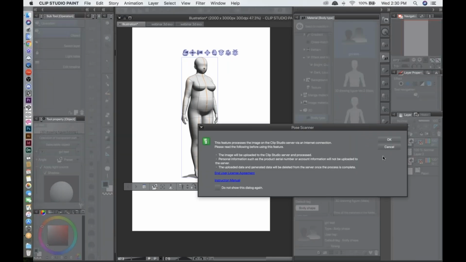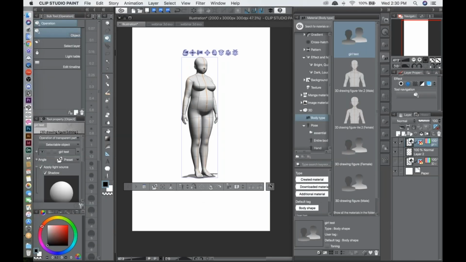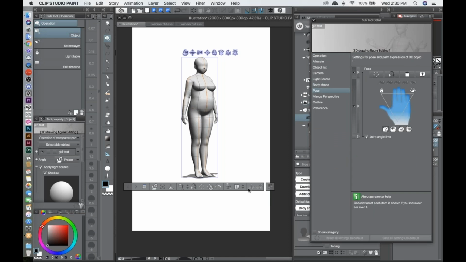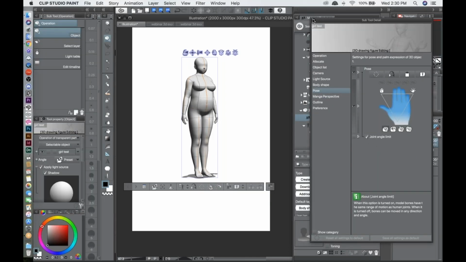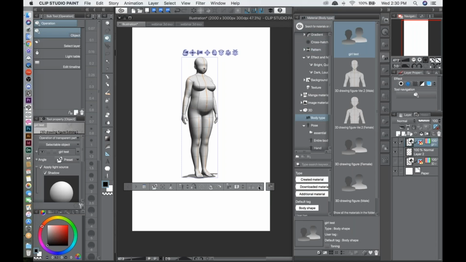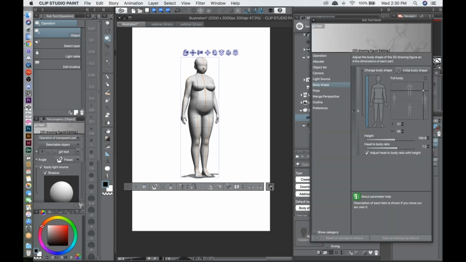This one is the pose scanner, which is also here. It's pretty much the same thing I did before. So you can scan a pose from a picture. And this one is more for some other 3D stuff. It doesn't do anything for these characters. Yeah, so that's how you can use those at the bottom part.